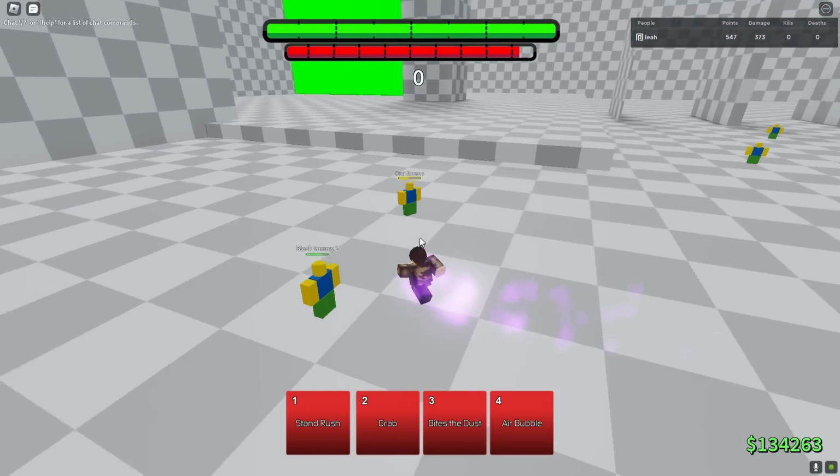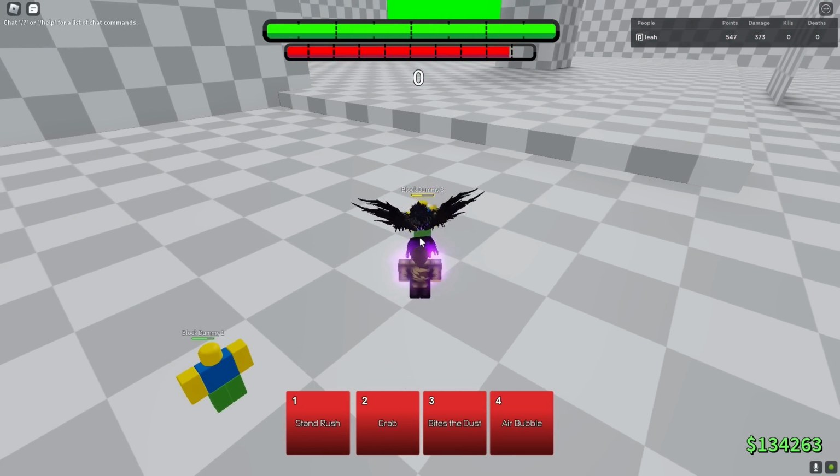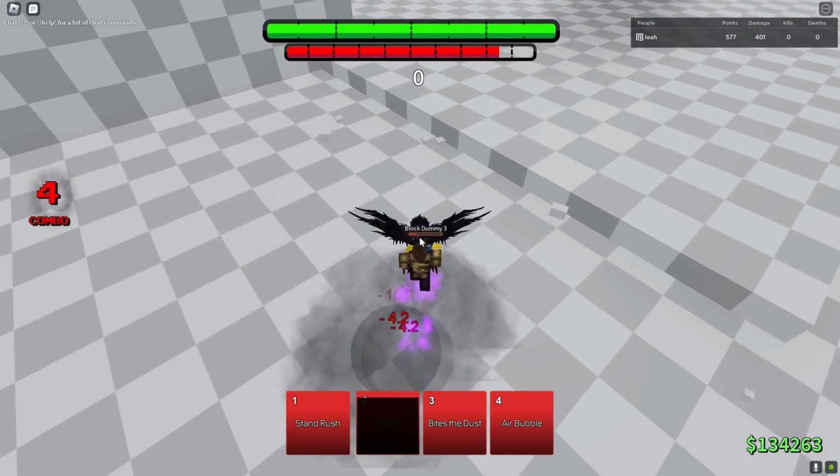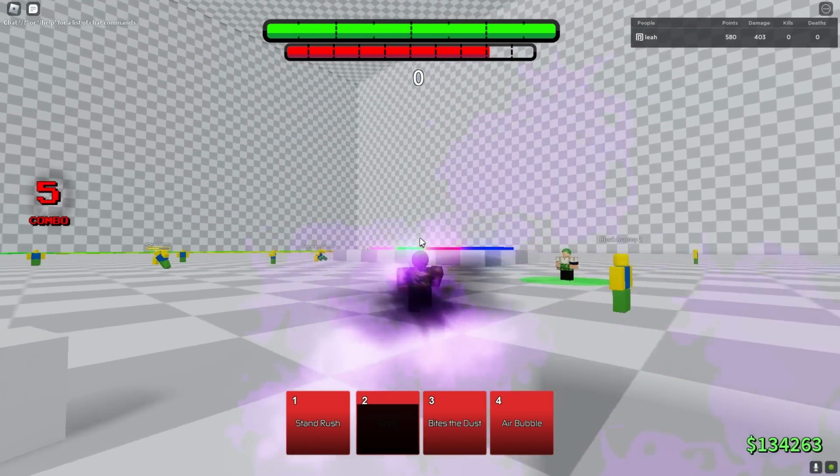All right, Yoshikage Kira's grab comes out faster now. So it's an actual usable move now. You know, it's actually good.